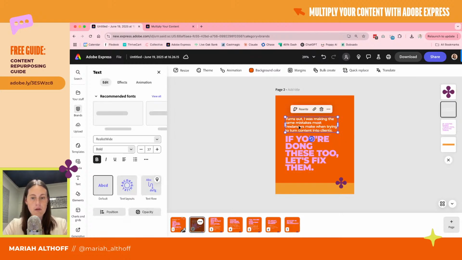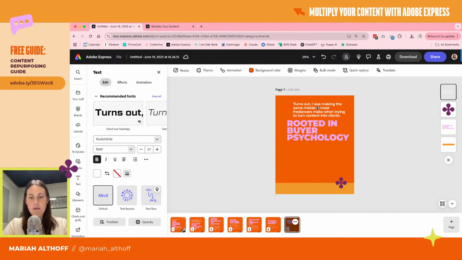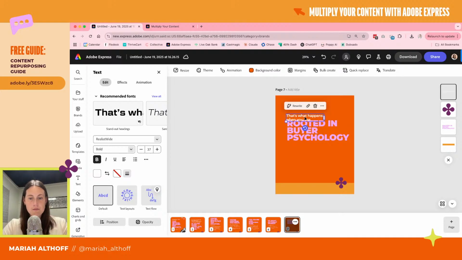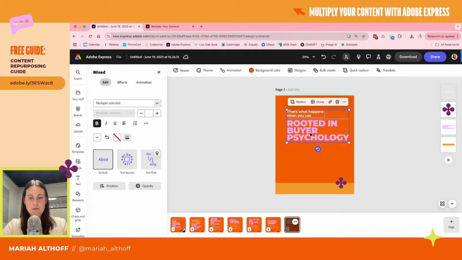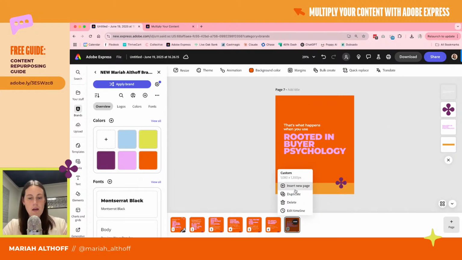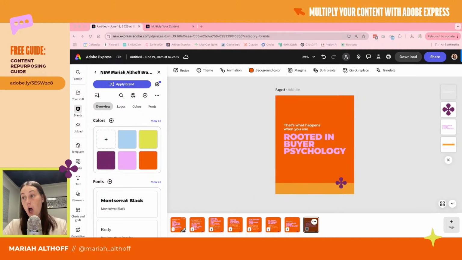And instead we'll grab this, put it up here, and say, that's what happens when you use, do I want to have it all be in one line like that? I don't think so. Okay. And now people are like, great, how do I find frameworks that are rooted in buyer psychology? And now we're bringing it back to my personal story.